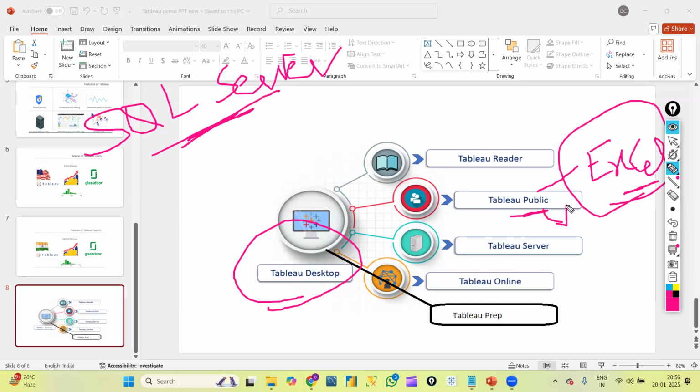Whatever work we do, suppose I created a graph in Tableau Public, that graph we cannot save in our local systems. That is one more drawback with Tableau Public. Everything is automatically saved into the cloud and published openly to everyone, but we cannot save our work in our systems.